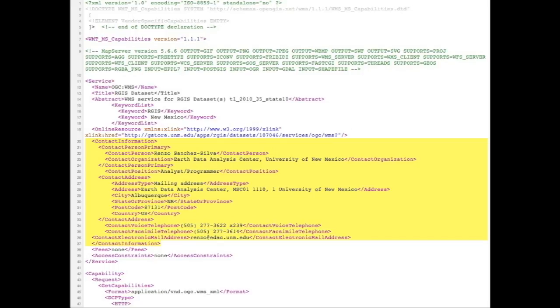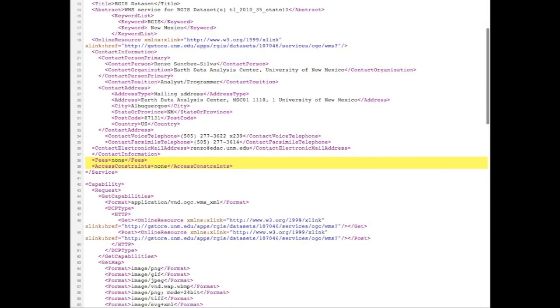You then have a block of contact information related to the service, so that if you have questions about how the service operates or feedback about the service, there's information about potentially the human being that relates to it, what their position is, whether or not there are phone or fax numbers for them, email addresses. This contact information is useful for being able to get additional information about the service that is otherwise not clear or not available in the capabilities document. And you can see that there's some additional information as well, advertising that there are no fees associated with the service and no access constraints.